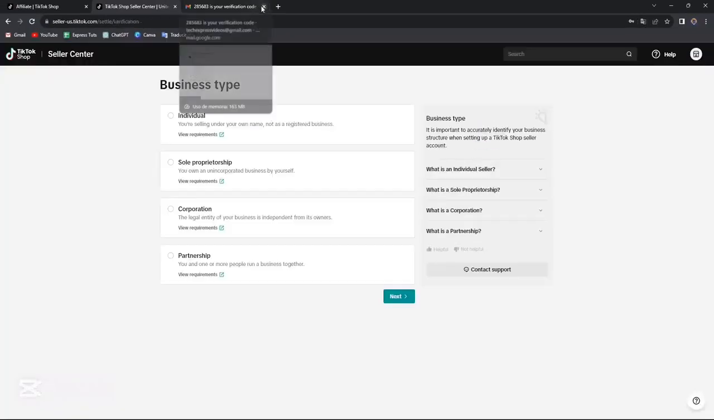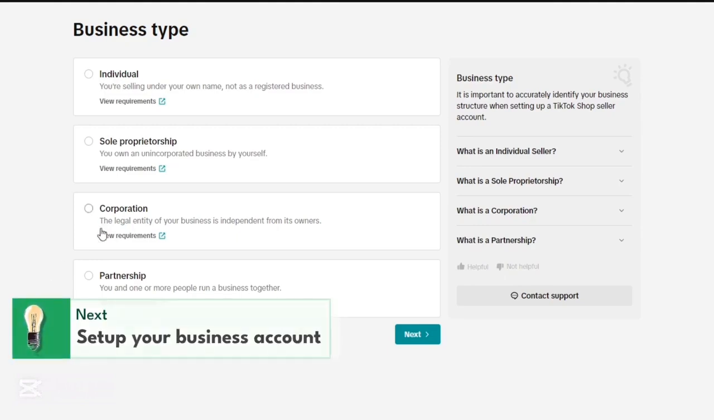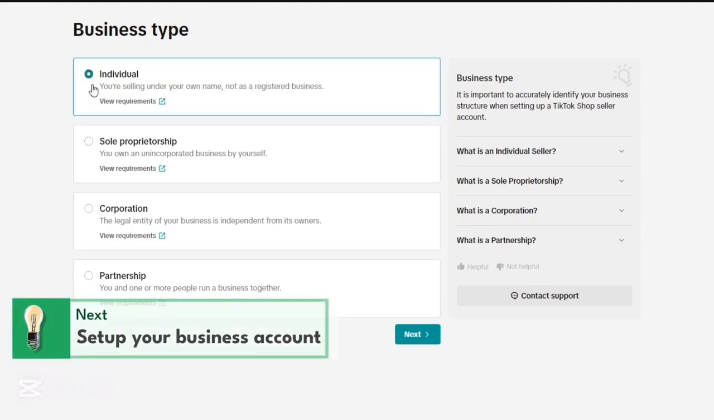So we're going to go into Start Selling. Now I am in the Seller Center. So I now have my account, I now have my shop, so let's set this up. First of all, it's going to ask you your business type. It's important to accurately identify the business structure when setting up a TikTok Shop seller account. So in my case, we are an individual.